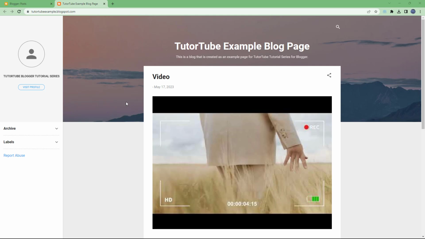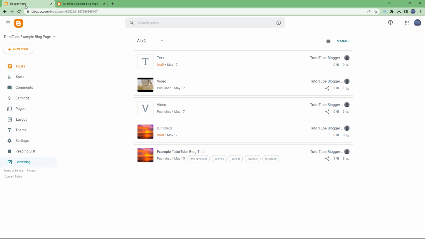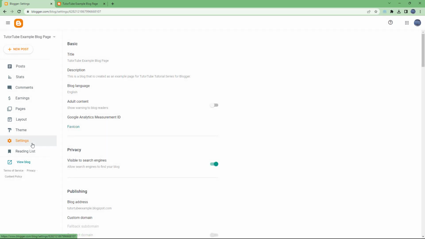Over here you can see that I have this blog page, and in the blog page you can see that the Blogger logo shows up. If I want to use my own logo over there, then I can use a feature called Favicon. To do that, you need to go onto your Blogger dashboard, and then go over here under settings.